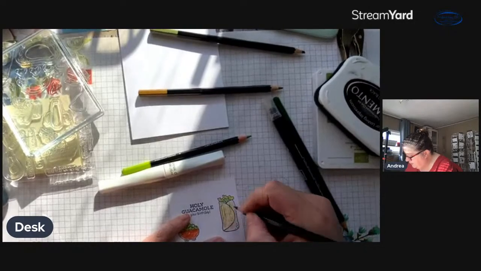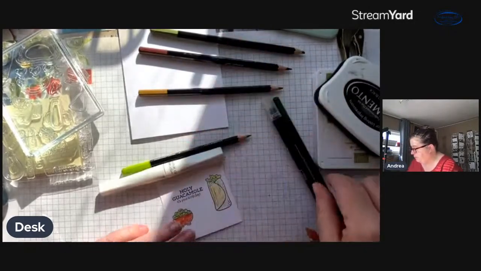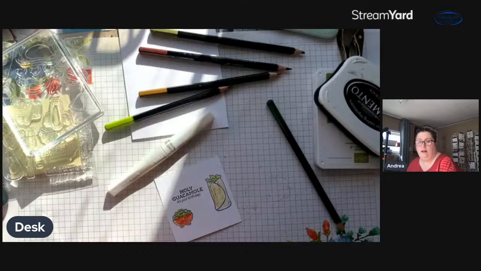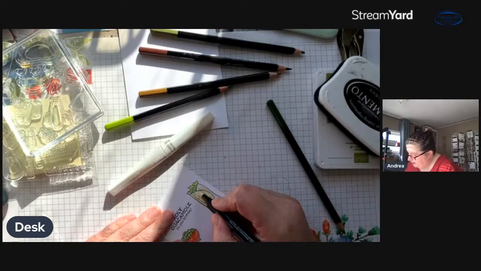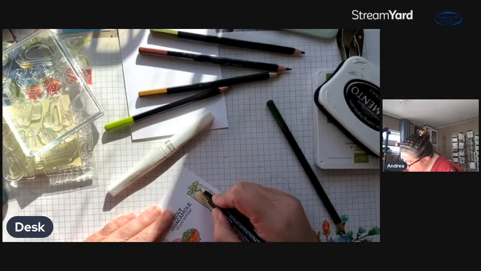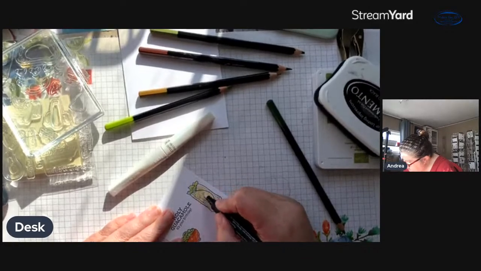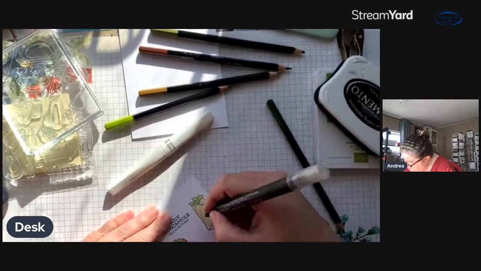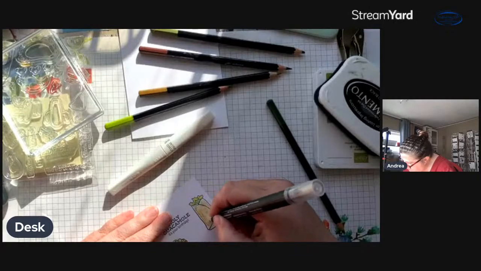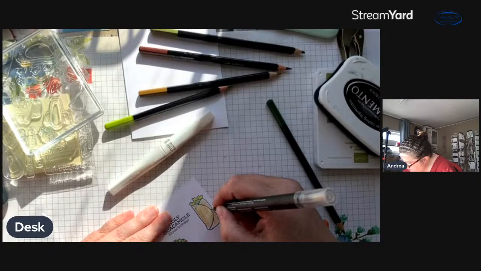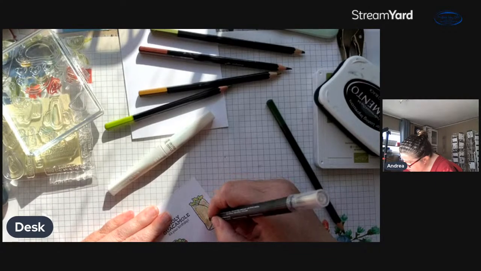If you can't find a blender pen or you don't have a blender pen, you can also use Wink of Stella or a watercolor pencil. Thank you, Diane. I thought you would know what the colors were. All right. The watercolor pencils make super quick work of coloring.